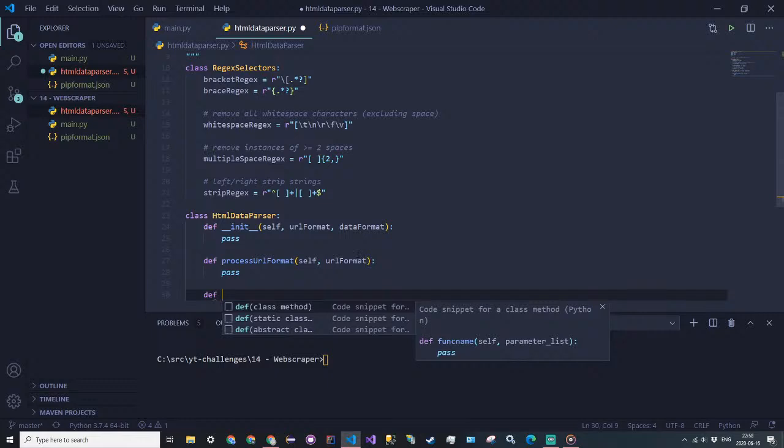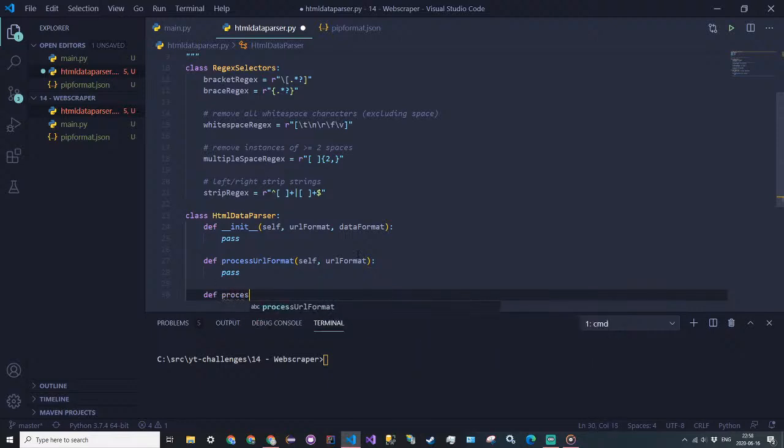Alright, so def process data format, with self and data format as parameters.